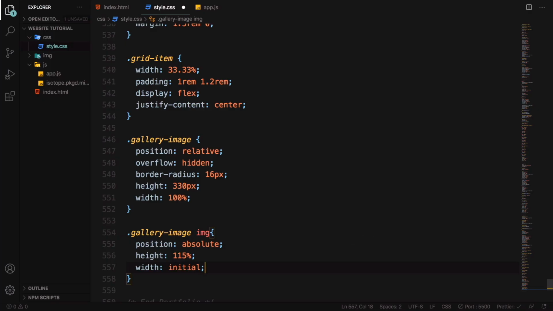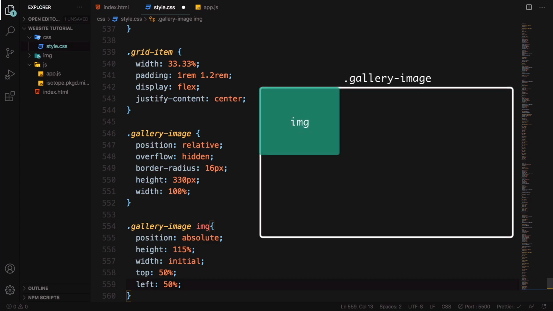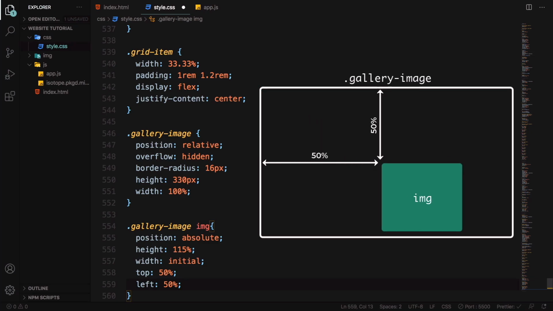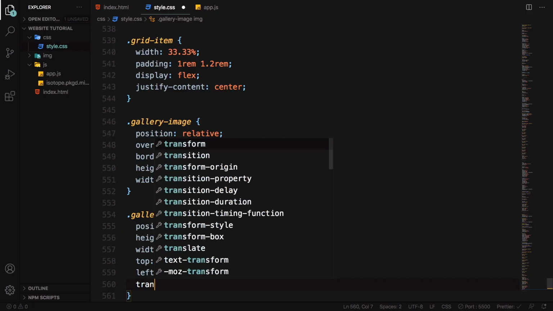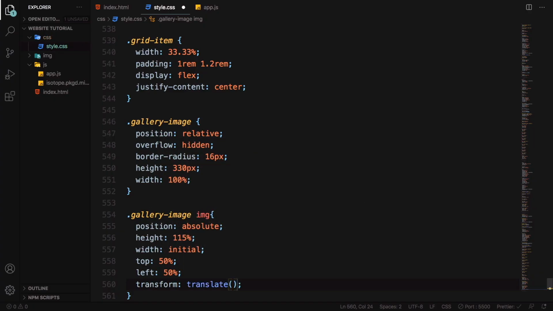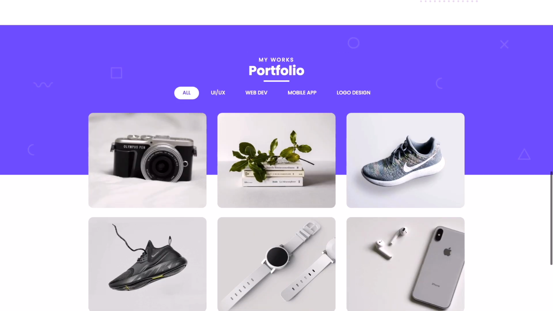Now I want to make sure that the image is centered. For that, I'm going to set top to 50% and left to 50% as well. But this is not enough, because all we did here is push the image by 50% of its parent width from top and left. So we still need to push the image backwards by half of its width. For that, I'm going to say here transform, translate, and inside the parentheses, we're going to enter two values, one for the x-axis and the other one for the y-axis. So for the x-axis, I'm going to add minus 50%, which means move backwards by half of the image width. And for the y-axis, I want to do the same thing. So I'm going to add minus 50% again. Hit save, and as you can see, our images get bigger and also they are centered.